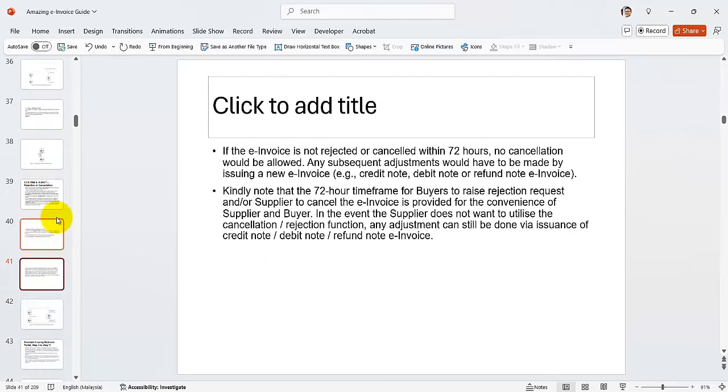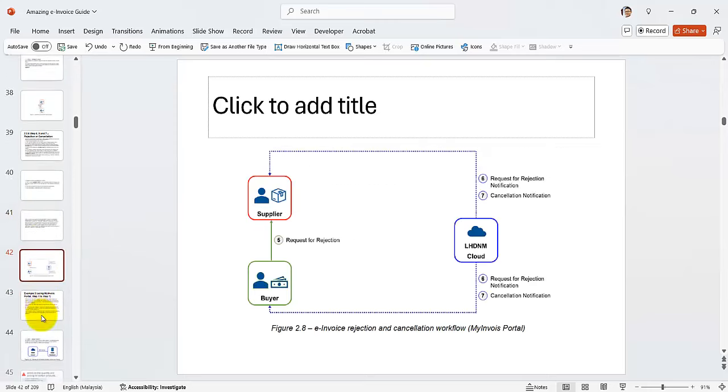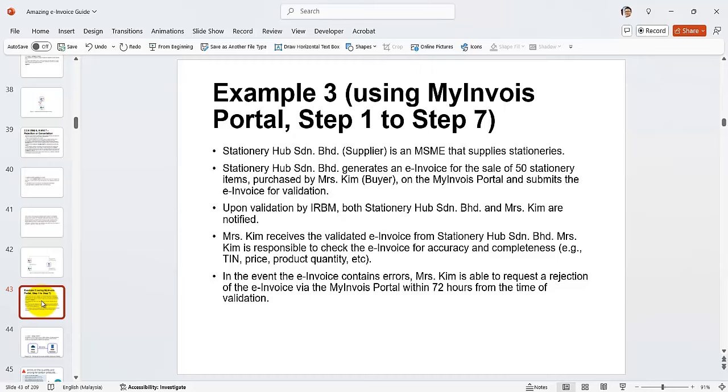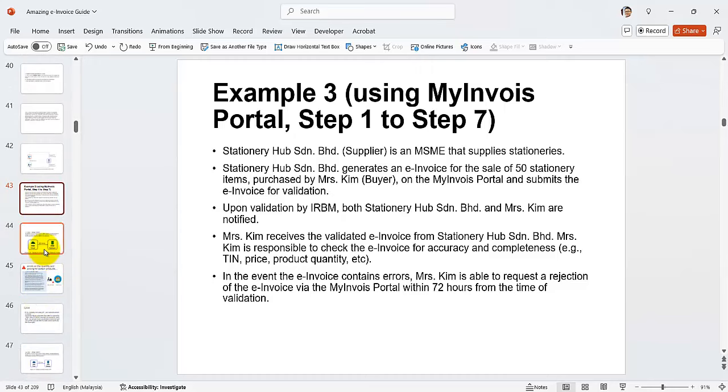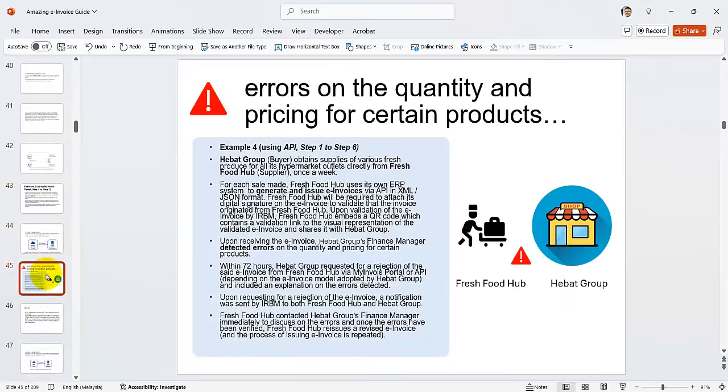Okay, as you can see here, if it's not rejected or cancelled, no cancel would be allowed, right? So it's 72 hours. And then let's take a look. This is not much. So this is using my water, right? So we're not going to it. Okay, let's look at this. Error on the quantity and pricing. Oh, this one is a more detailed one.